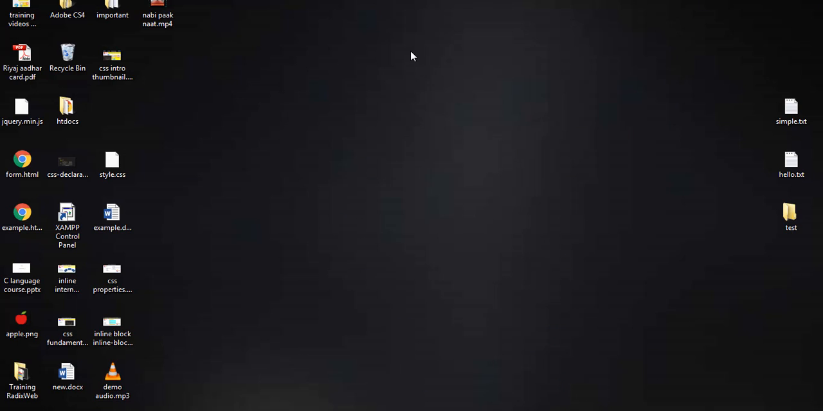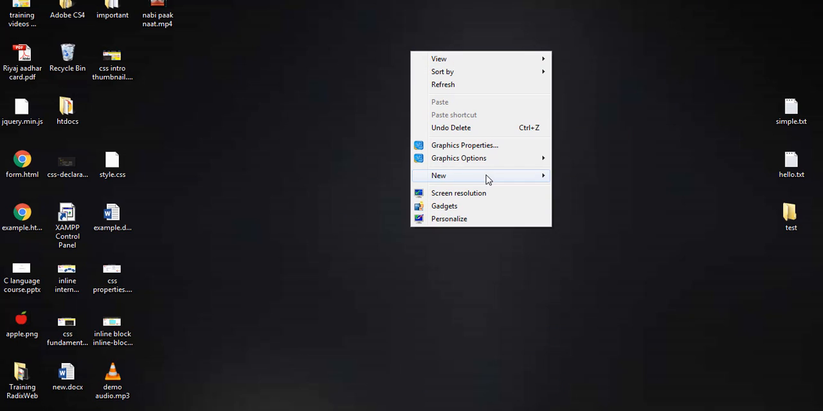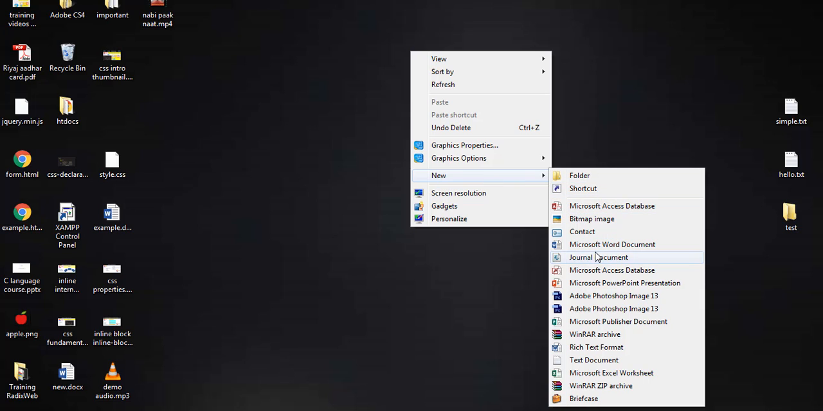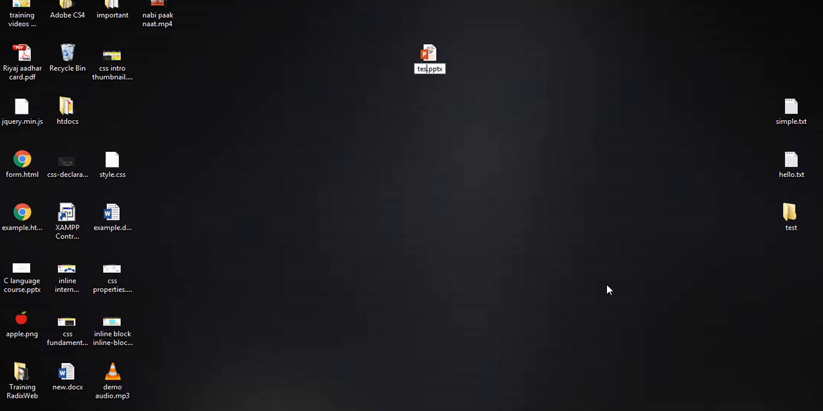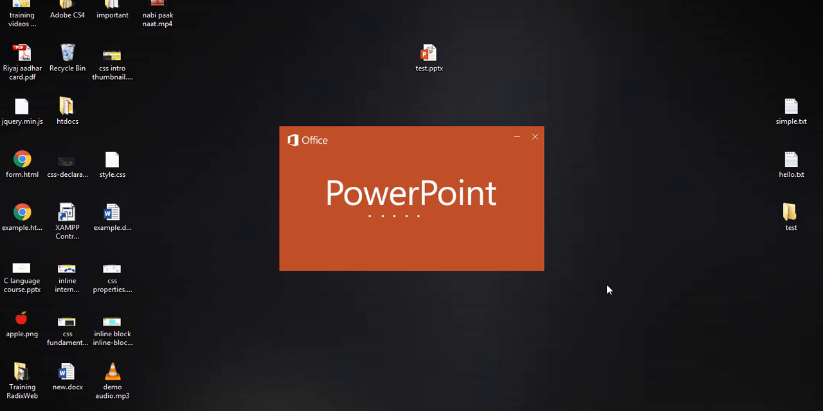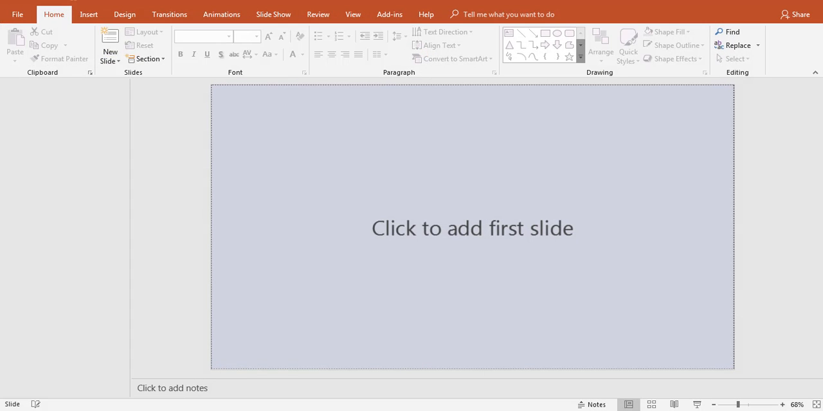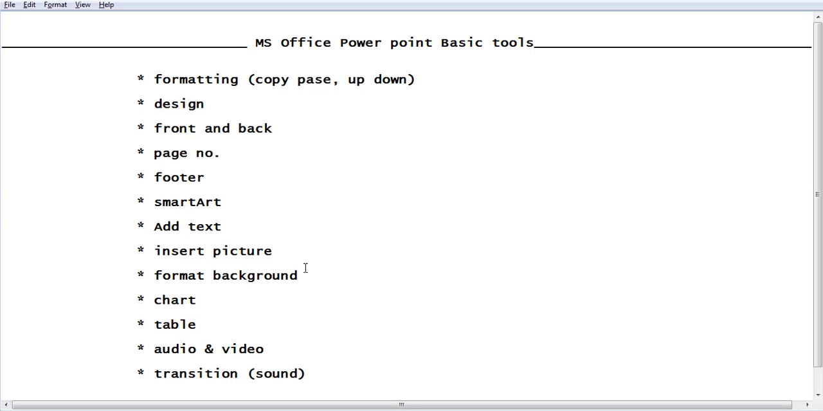Let me create a new fresh Microsoft PowerPoint file. This is named test. Now this is going to open, and I have to cover all these listed points so that you are able to understand it better. So first of all, formatting.